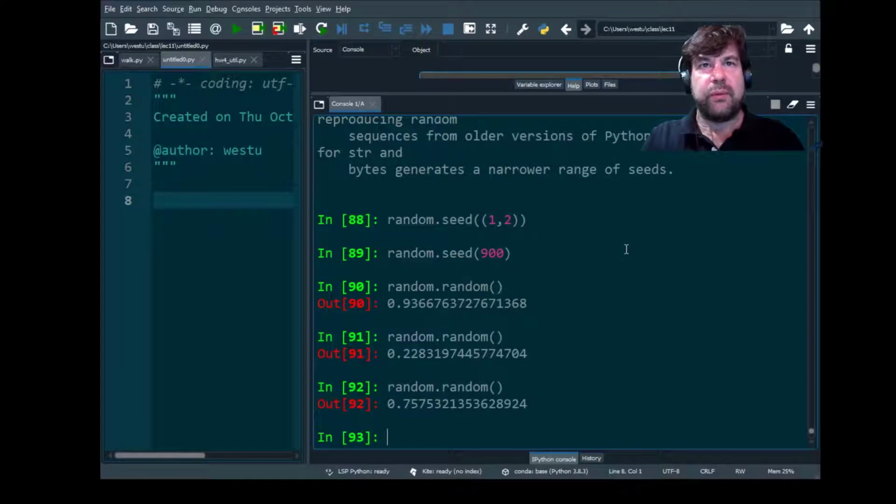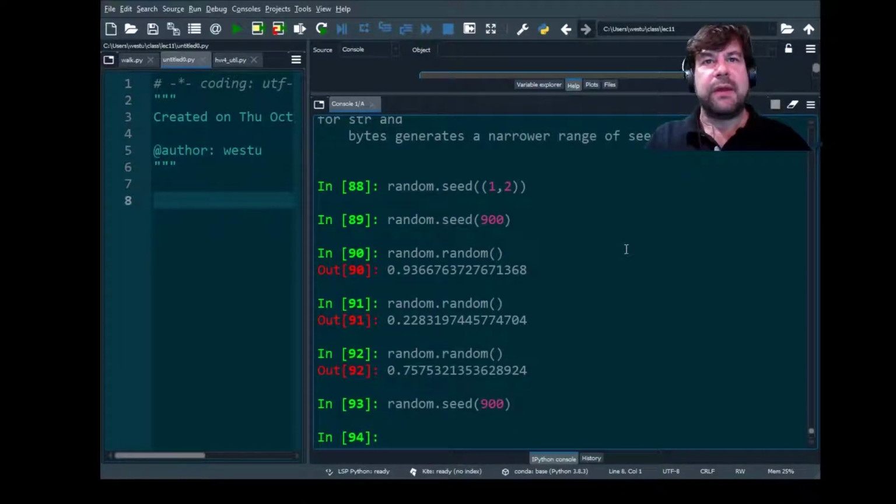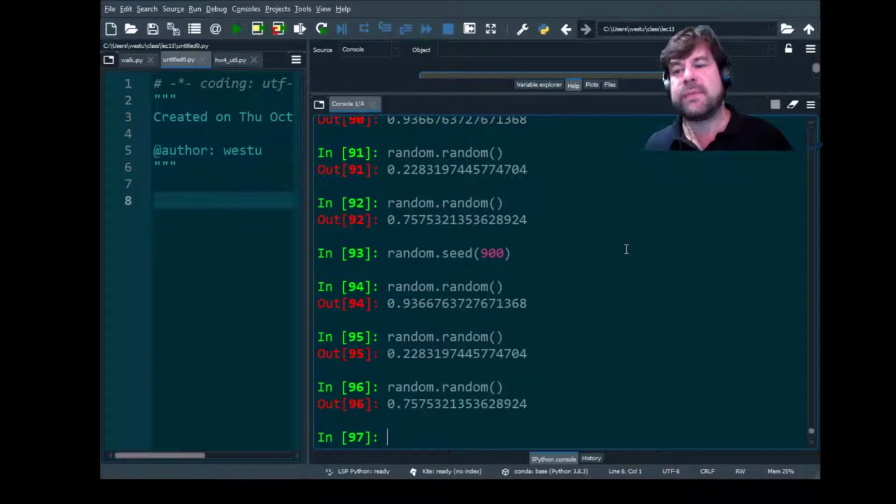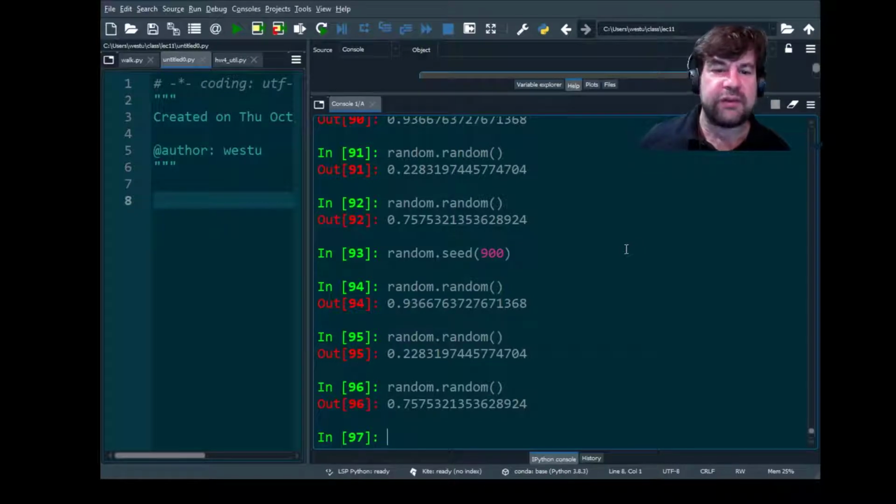So we did random seed 900. I made 3 random calls. We'll random seed 900 again, and we'll make the same 3 random calls, and we're going to get the same values. So what this is going to allow us to do is, when we ask you to do a project, for example, that has a random component, we'll also have you set a seed in the beginning.